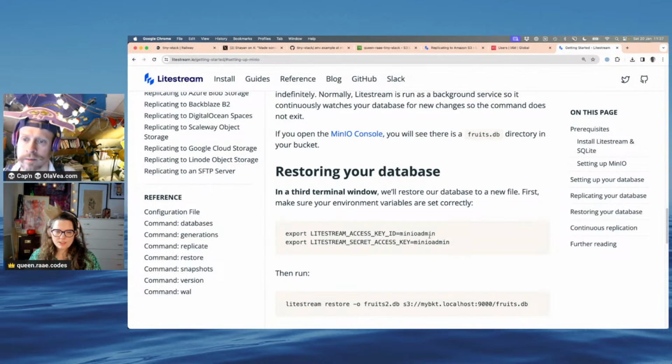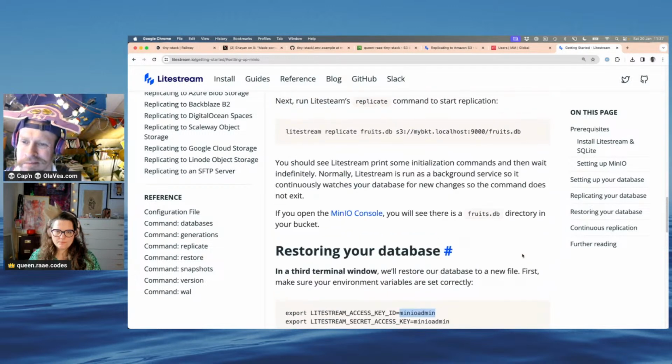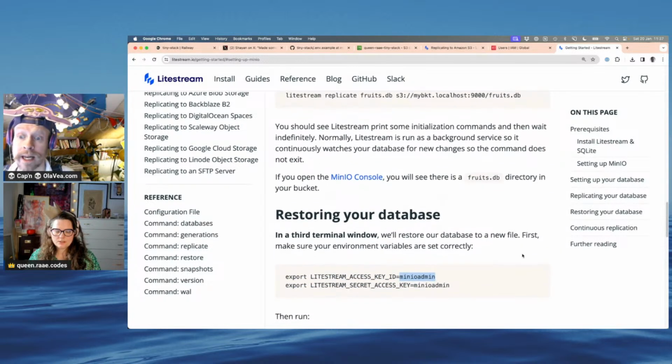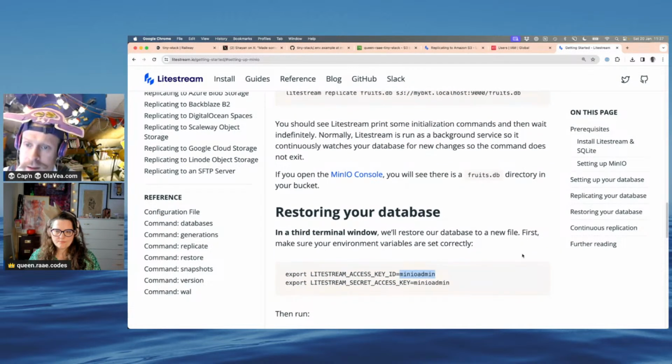Default what? There are these default Litestream ones. So it might work with those. Yeah, okay, yeah. Yeah, do it. Do it.